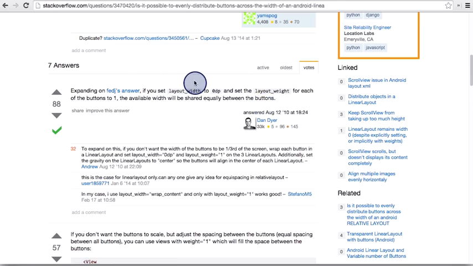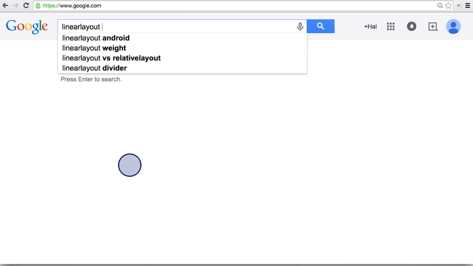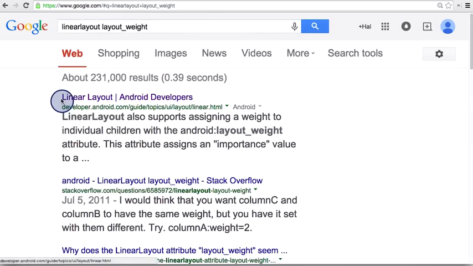You may not fully understand the answer at this point, but that's okay. One key phrase that we saw is this linear layout weight. We haven't encountered this before, but it sounds important to the answer. So let's copy it and Google search for more information about layout weight. So let's search for linear layout weight. The first result is an article for linear layout, and it's on the developer.android.com site, so let's click on it.